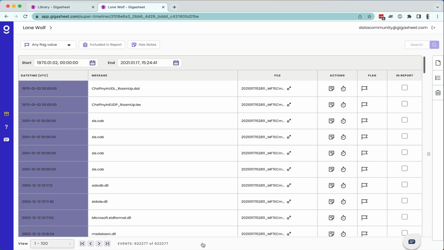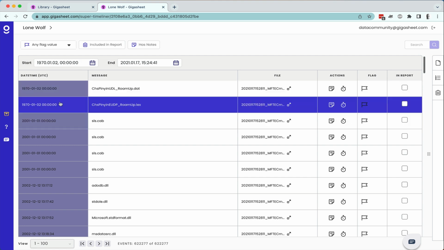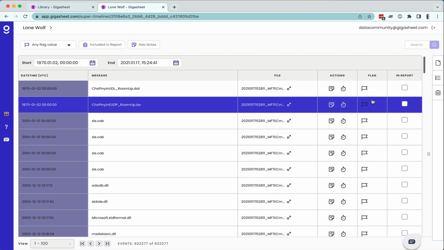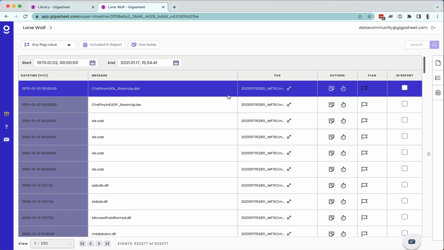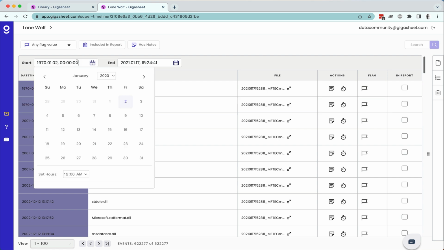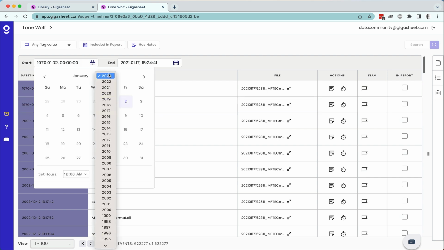You'll also notice this first column on the left is the date time column, and that we have a date time that starts in 1970. That's because in this particular file there were blanks or null values for the date timestamp. As I mentioned before, you want to make sure you have good timestamps on your artifacts so that you can use it effectively in this timeline. In this case, we know this incident occurred sometime in 2018, so I'll limit my time window to that point in time.